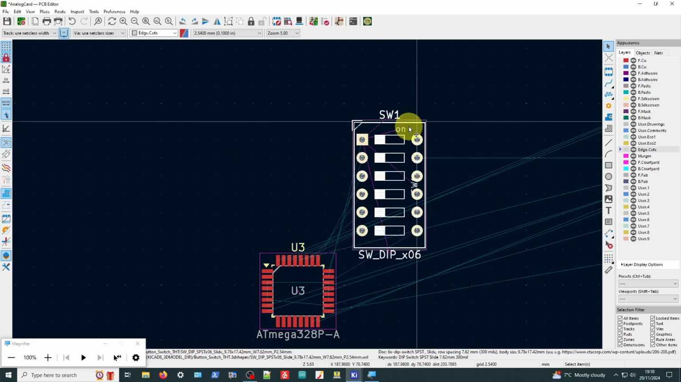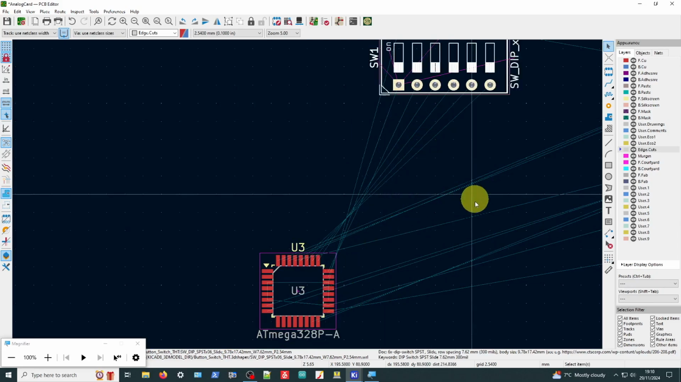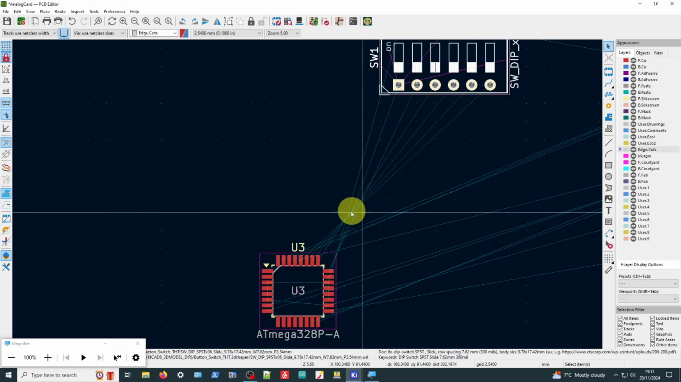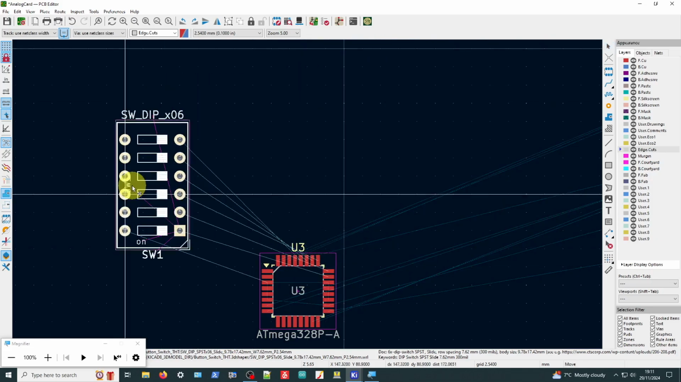Do I want to turn it round? It would be nice if it was sideways, but now you can see all the tracks are crossed. It's not so good. That's completely crossed there. That's all right. That doesn't look too bad.